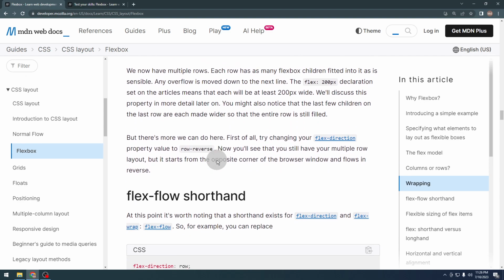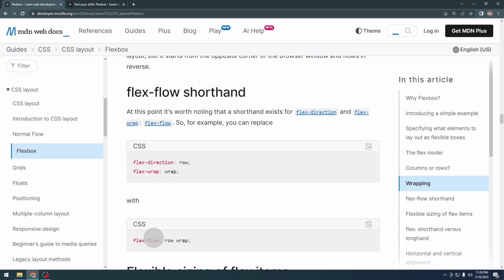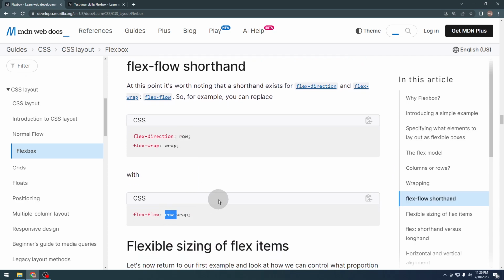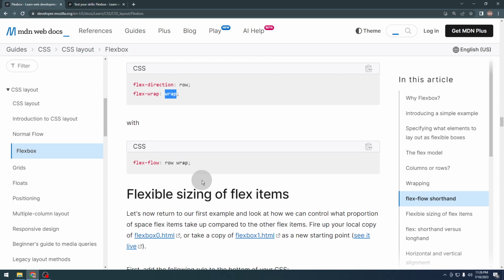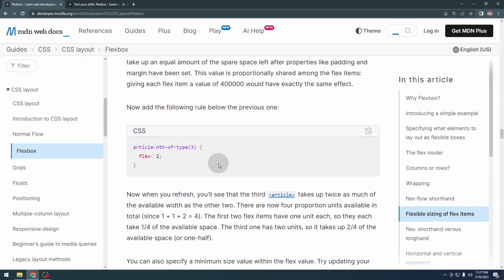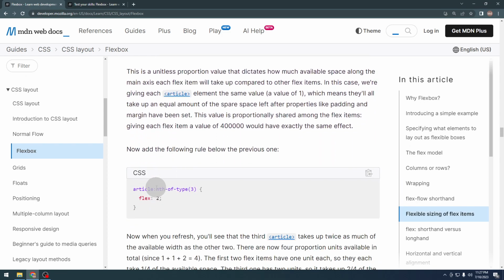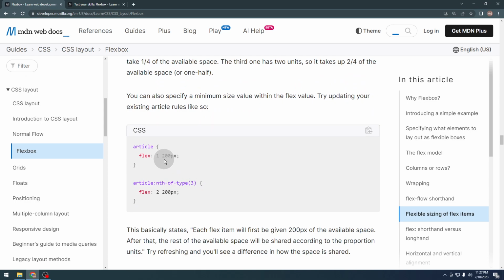All right, so flex flow shorthand, yes, we've already talked about this as well. This is a combination of flex direction and flex wrap. In short, we can write flex flow and then we can mention row or column, wrap or no wrap, whatever. So yes, flex sizing, we've already talked about this as well. Flex 1, 2, and you can specify pixels as well.